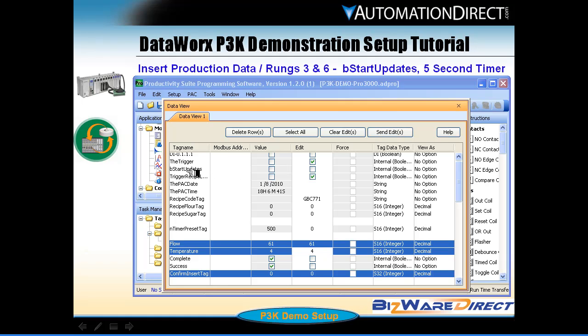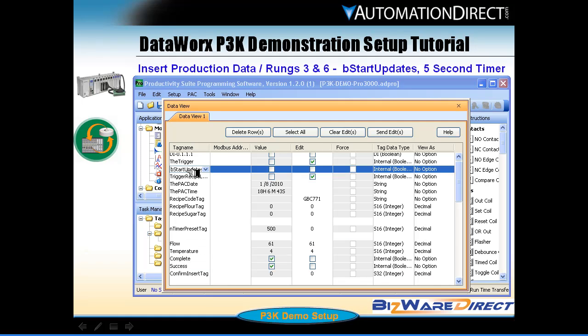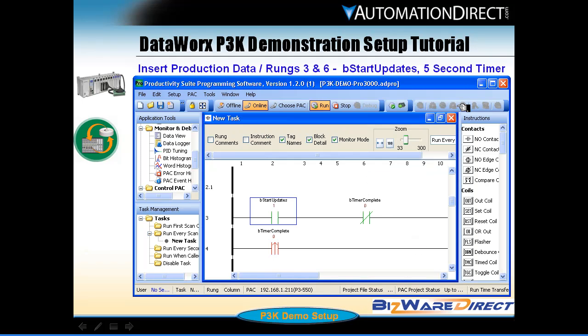Locate the B Start Updates tag. In the Edit column, mark the checkbox. Click Send Edits. Close the Data View window. The ladder indicates that B Start Updates tag is remaining turned on.